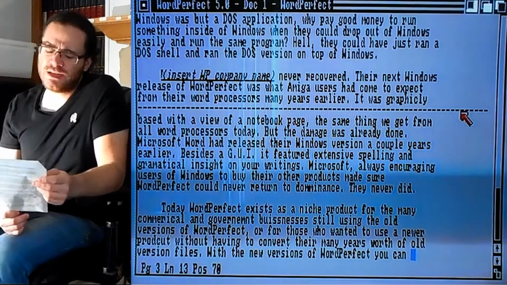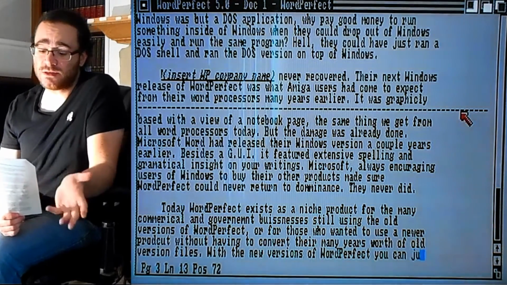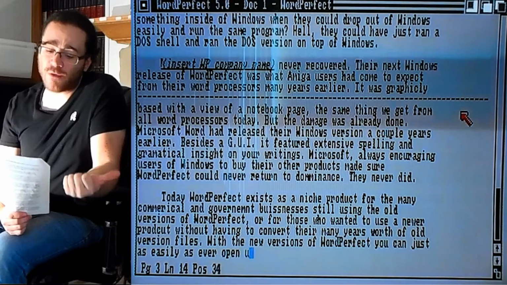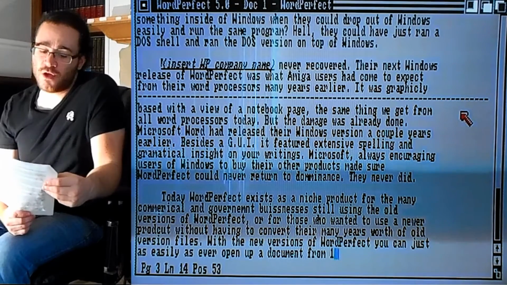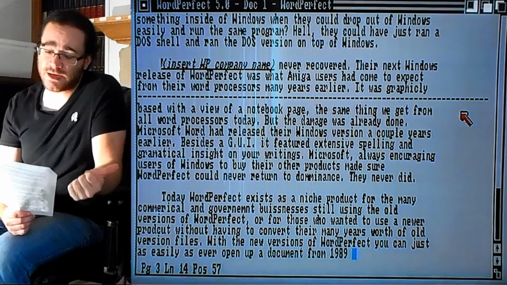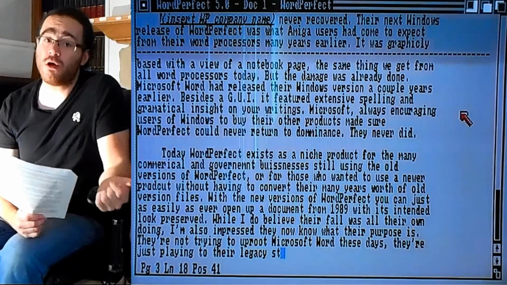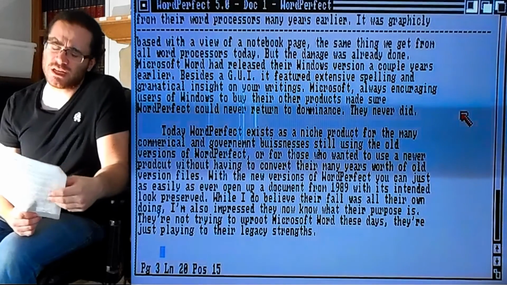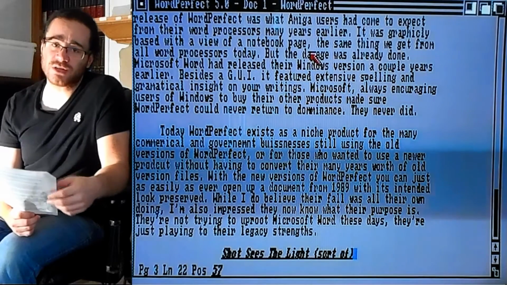They never did. Today, WordPerfect exists as a niche market for the many commercial and government businesses still using the old versions of WordPerfect, or for those who wanted to use a newer product without having to convert their many years' worth of old version files. With the new versions of WordPerfect, you can just as easily as ever open up a document from 1989 with its intended look preserved. Well, I do believe their fall was all their own doing. I'm also impressed they now know what their purpose is. They're not trying to uproot Microsoft Word these days. They're just playing to their legacy strengths.